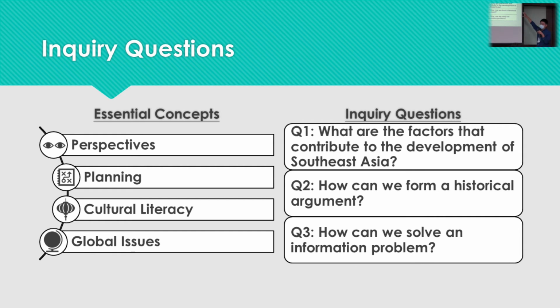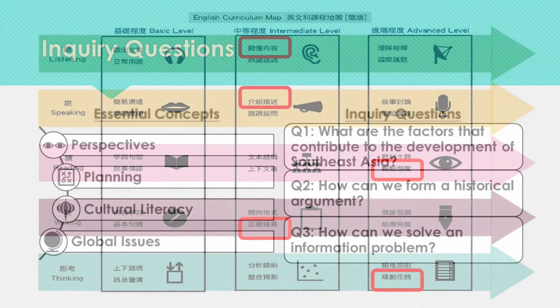This part will be something about English learning. I try to teach them how to write argumentative writing in English. And the last one, how can we solve an information problem? This one will be about the research skills, which they also already learned in their freshman year. But they try to revisit this process in English. So basically, in terms of knowledge and content, they already had this kind of scaffolding as freshmen, but they review this process in English again as sophomores.